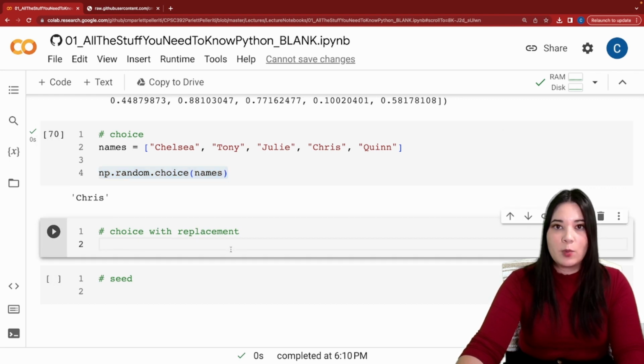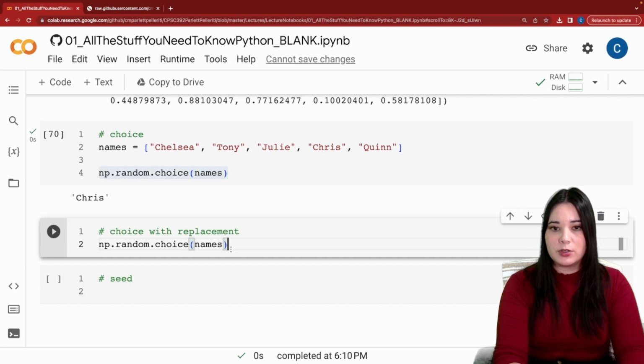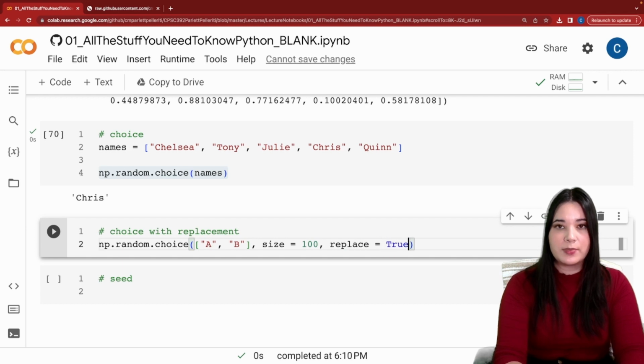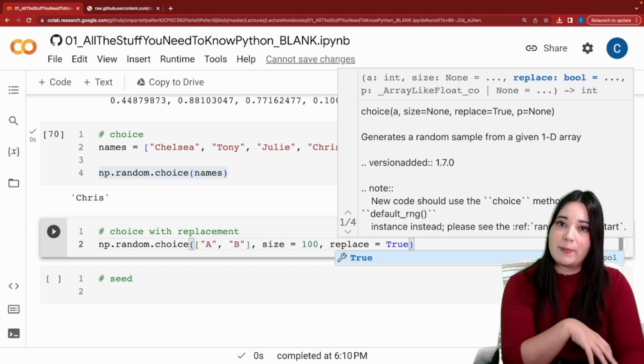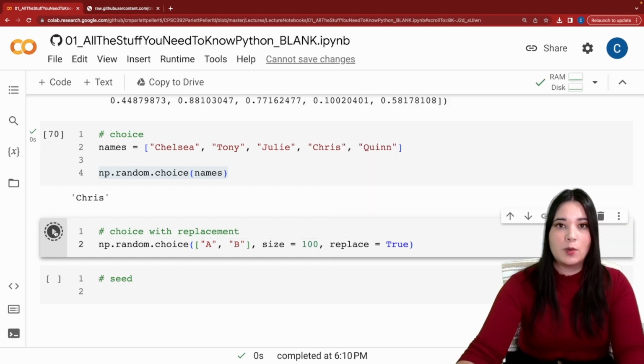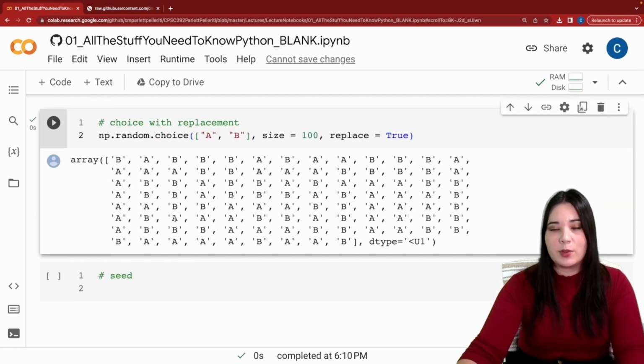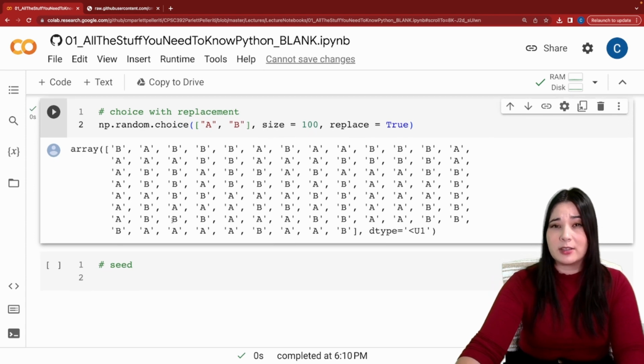For instance, let's say I want to assign people randomly to groups. I can do that by giving it a list of the groups that I would like to have. Then I can say the number of samples I want to take. And then I'm going to set this argument replace equals true. This says once we grab B from these choices, we're going to put it back so that we could sample it again. When I run this, you can see that we get a sample of A's and B's. Again, yours will look a little different than mine.